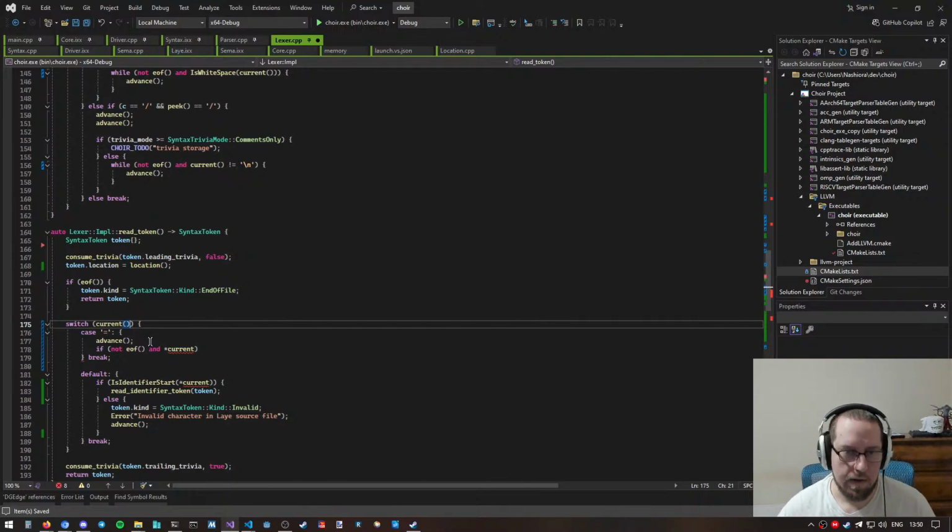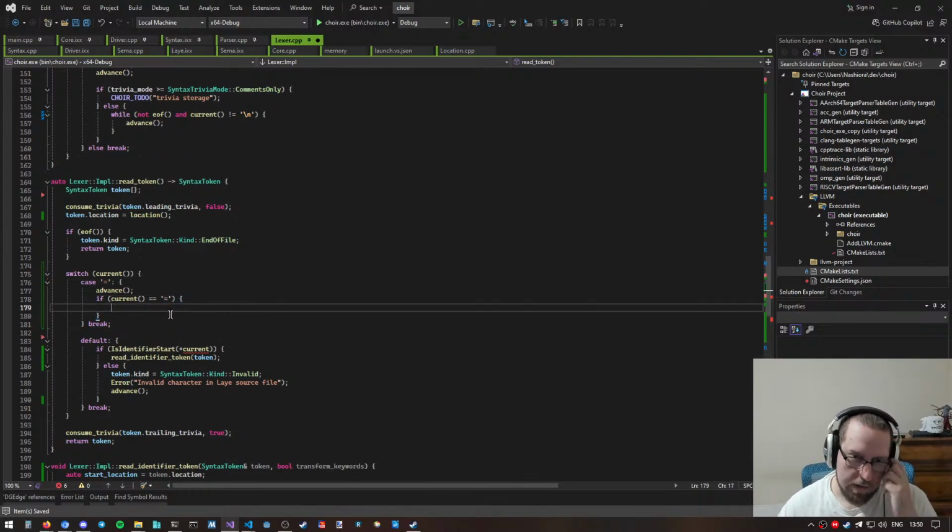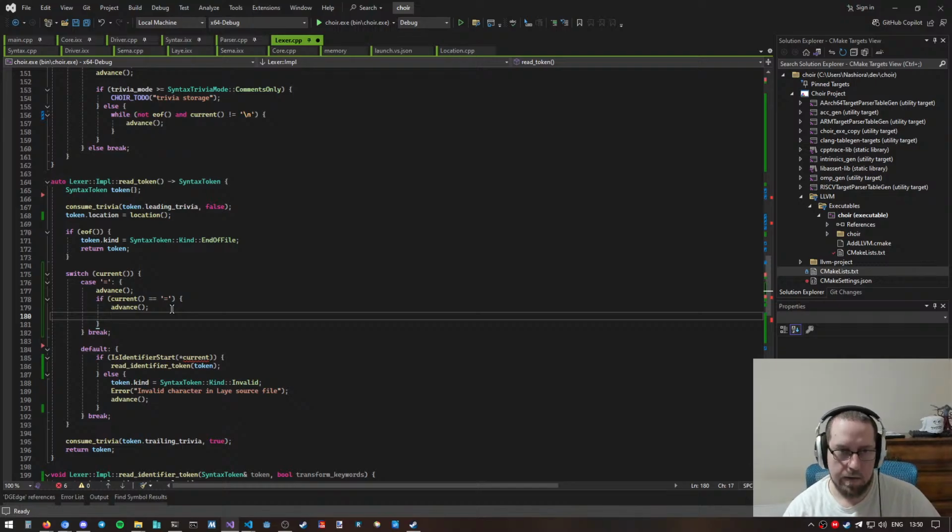Interesting. So switch on current, then this just becomes if current is equal to another equals. We're going to do multi-character tokens here. Advance again. Do I have honey on my wrist? I do. So now I think I have honey on my desk. Then we can return. We don't actually have to break. We can do else's. Then we can say token kind equals syntax token kind equal.